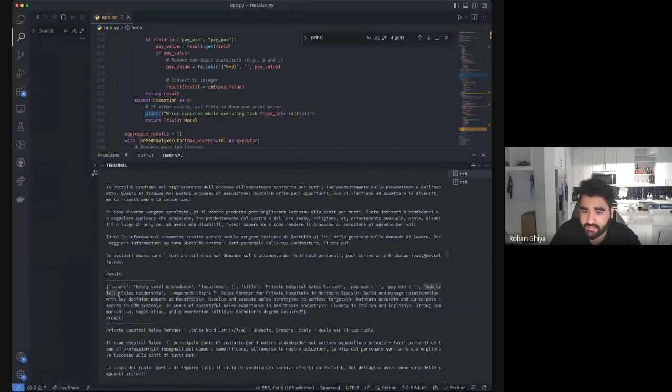Our sub role always comes back where we need it. A sales partner comes back as sales leadership. It doesn't always get it 100% correctly. Like this one, it did categorize as entry level and graduate. I think this one wasn't entry level and graduate, but for the most part, it's almost always correct and it works well for us.